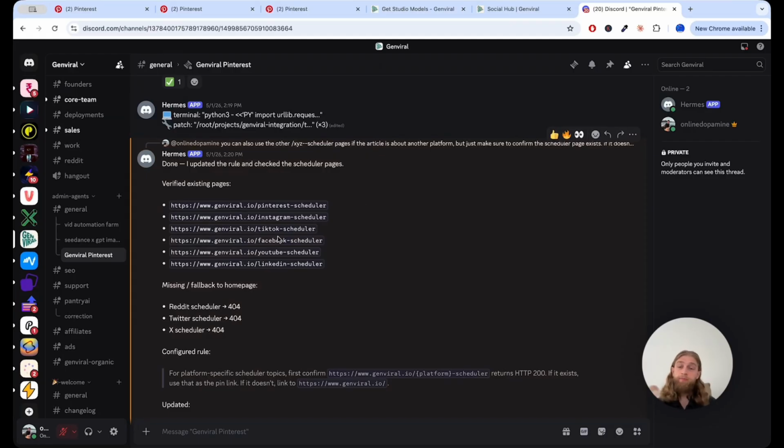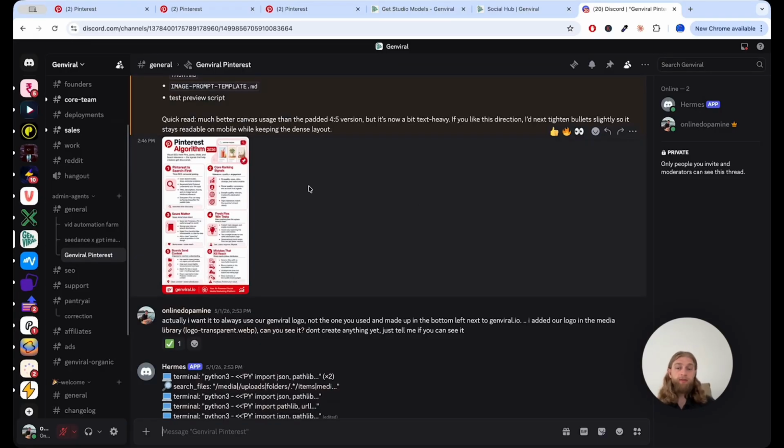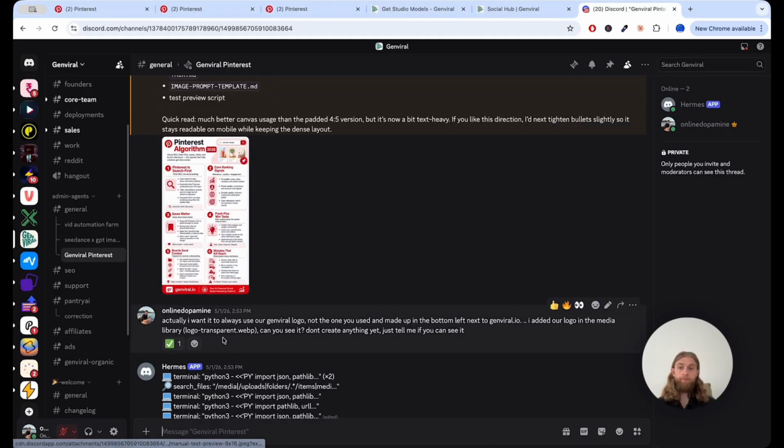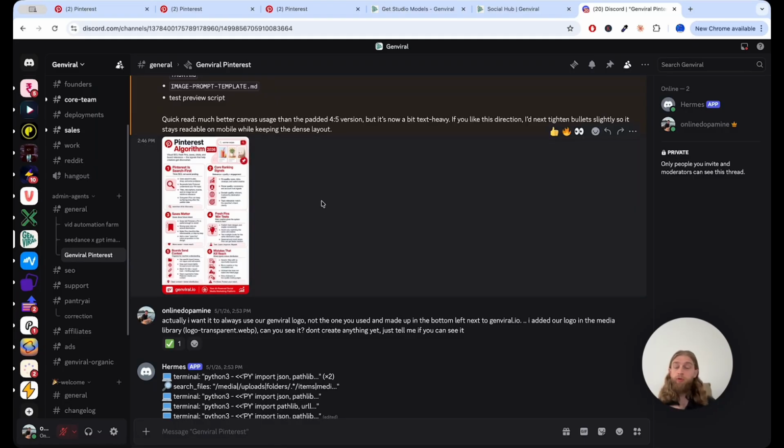And then, just to top it off, in the case of Pinterest, I wanted it to link to our specific pages. For example, we have a TikTok scheduler page and a YouTube scheduler page. Depending on the type of content that it creates, it will then link to the particular page. And ultimately, it will depend on your specific automation or the type of content that you want to do.